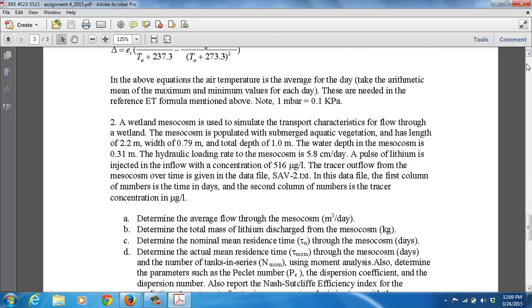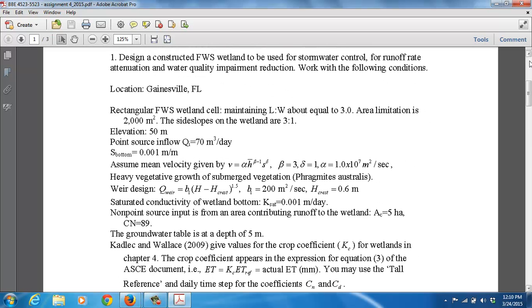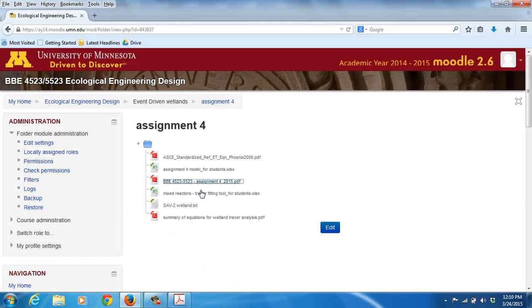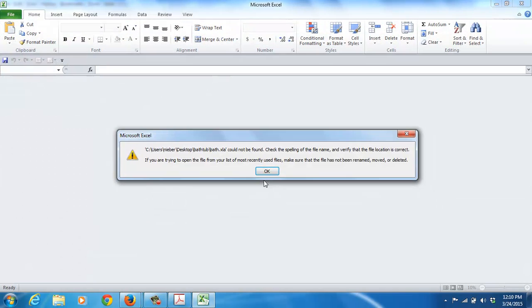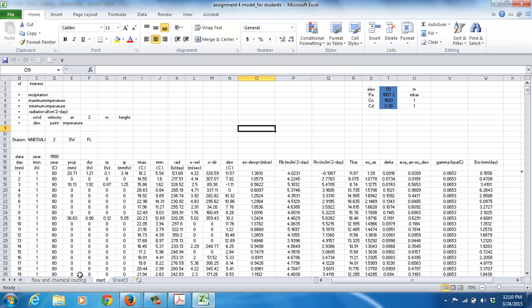let's look at the spreadsheet for this first part, and then we'll do a separate video to look at the spreadsheet that's being used for doing the tracer analysis. So going back to the website, we have this one here, the Excel spreadsheet assignment 4 model for students. This is the one that has to do with the routing of the flow. We open that. You won't get a warning like that on your computer, I'm sure. I have something that's messed up about my computer.